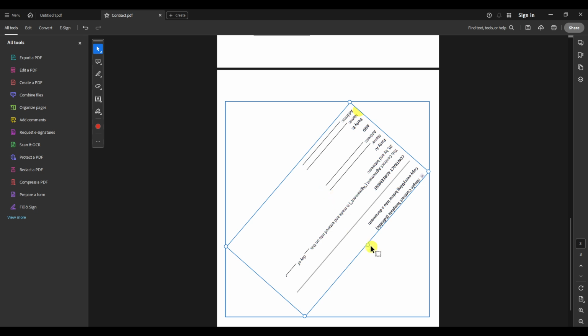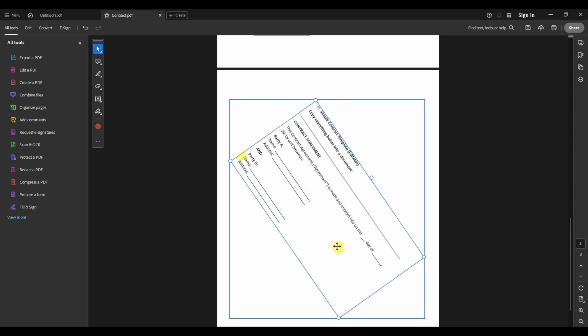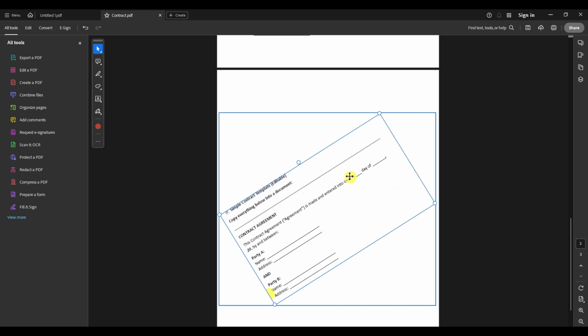If you overshoot, simply drag back in the opposite direction to fine-tune the angle. And if something doesn't look right, you can always undo and try again. That's all there is to it.